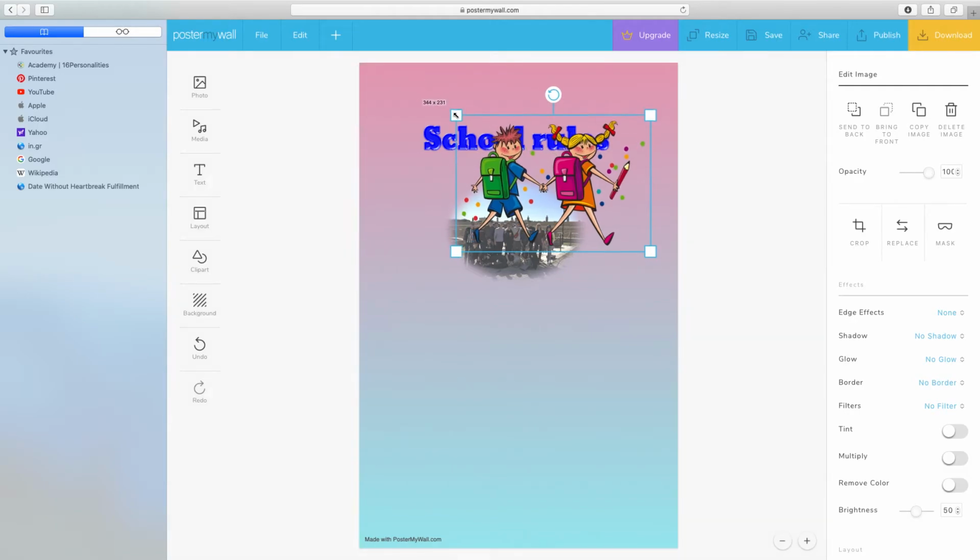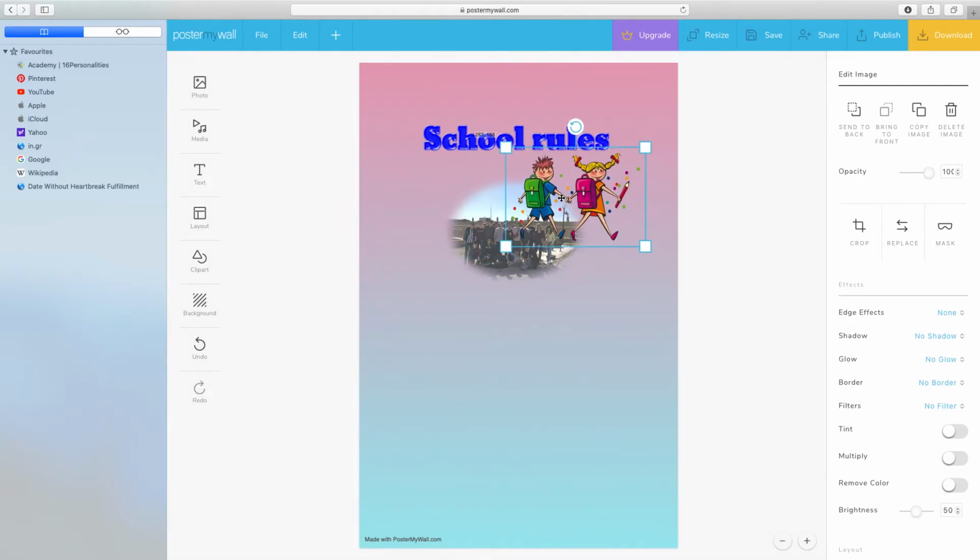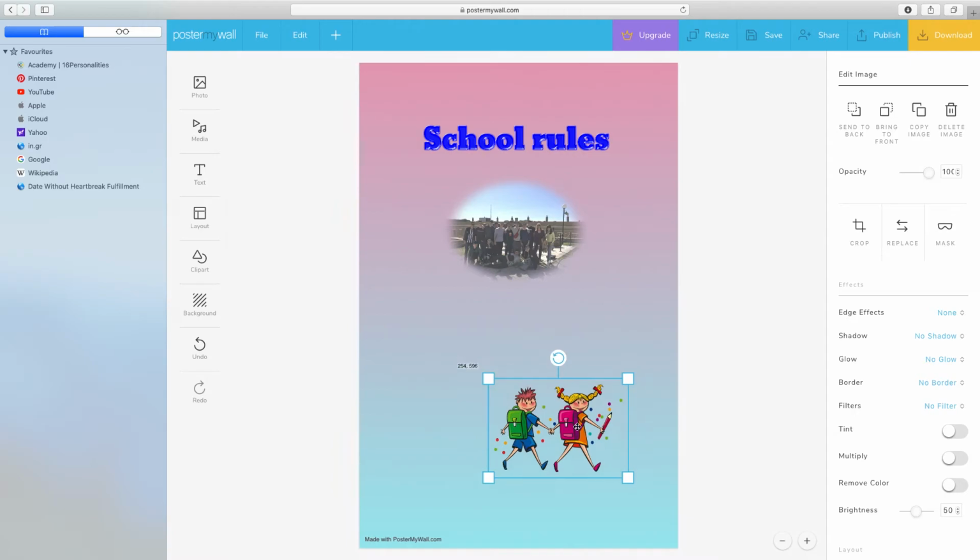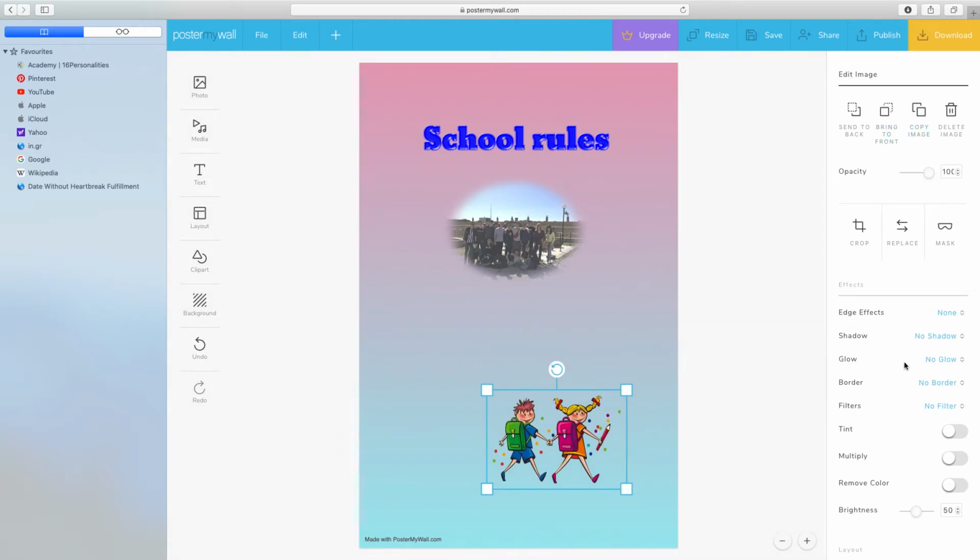I can drag the edges to resize my image, and from the right here I can send it back. So the title appears at the front. Okay, so again I can choose any option I want from the options that appear on the right. All right, I can tilt it, do whatever I want. Now, if I make a mistake, I'm gonna click undo.